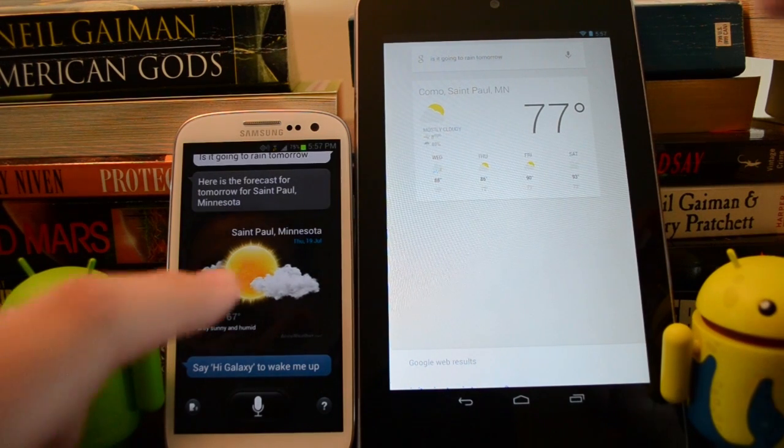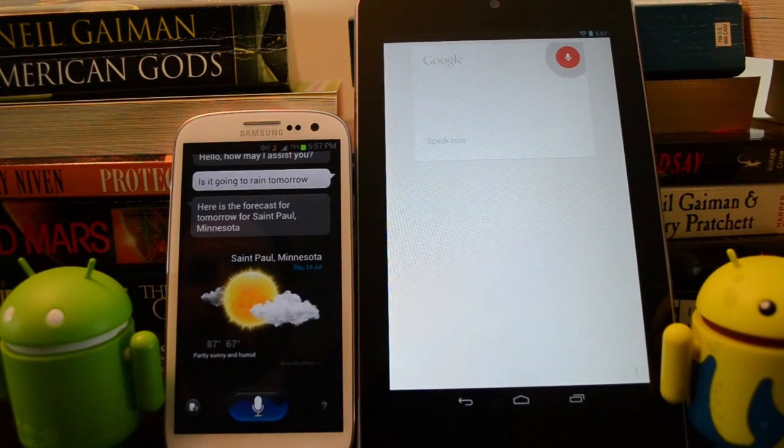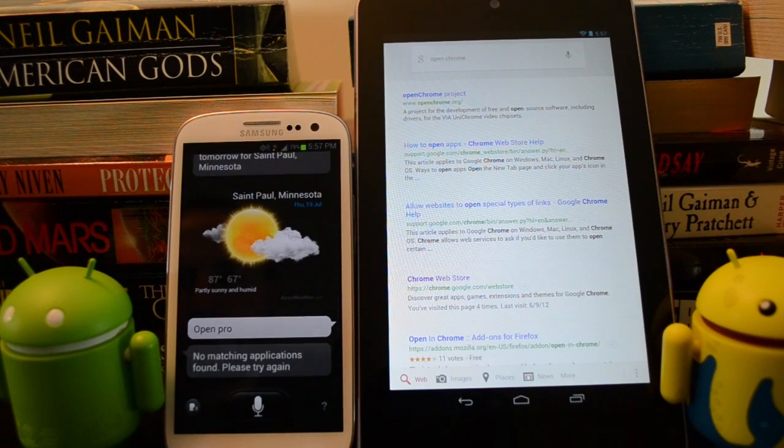Okay, let's try this. Open Chrome. No matching applications found. Please try again.